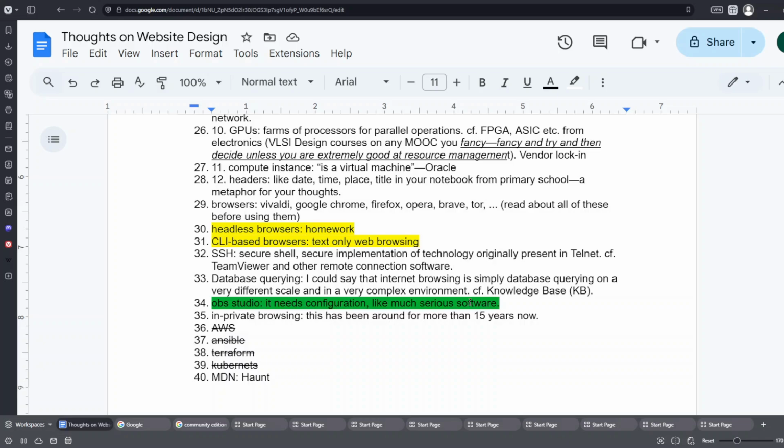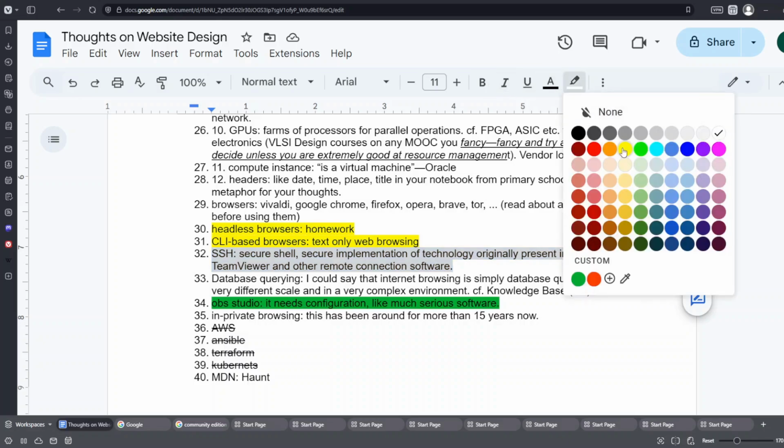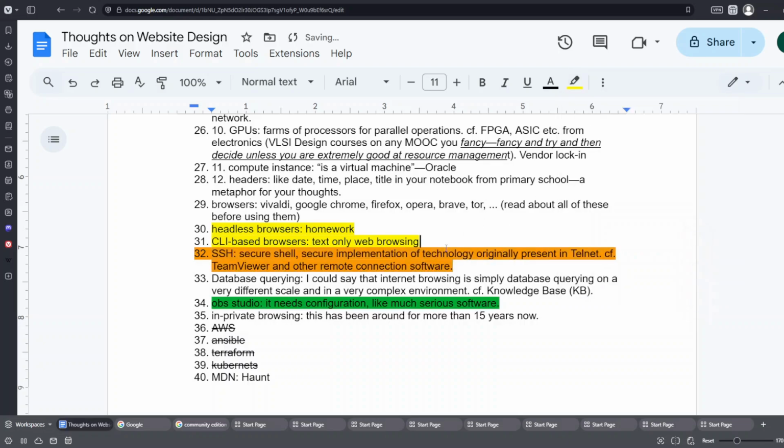You know a lot of browsers and you can find out more about them. I'm leaving some things as homework. This is important. Secure Shell, SSH, you need this if you want to connect to a server, and this is your staple, so you need it every time you connect to a server.